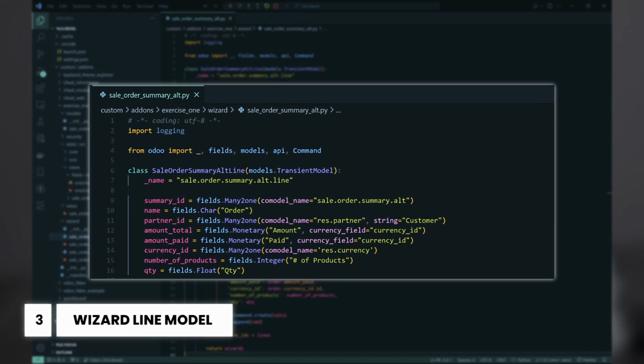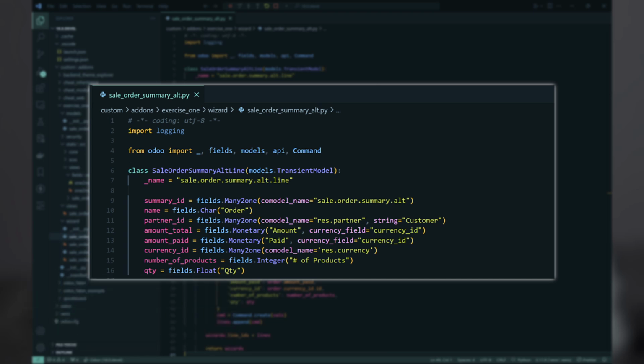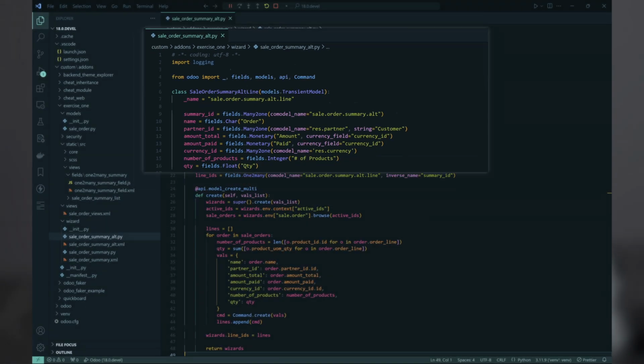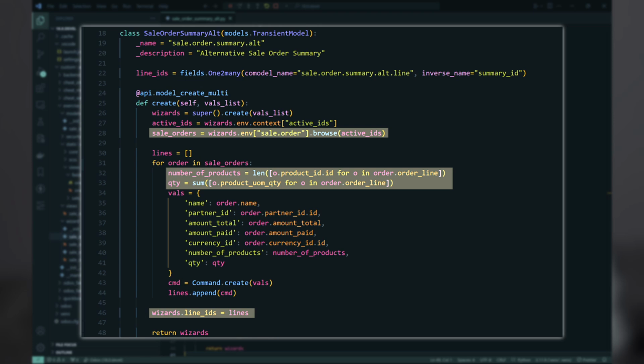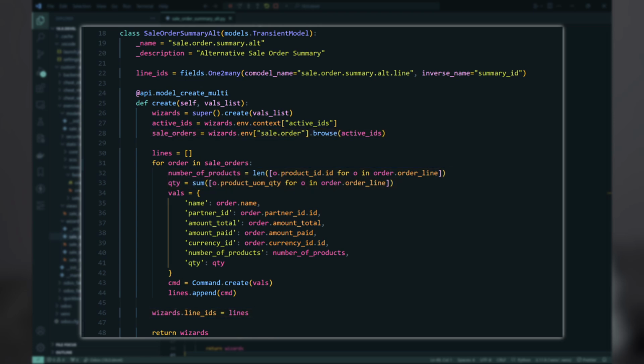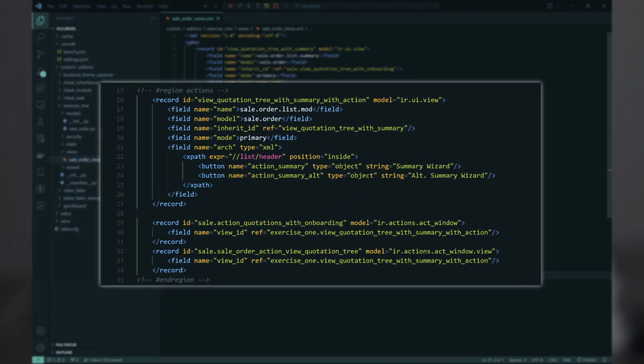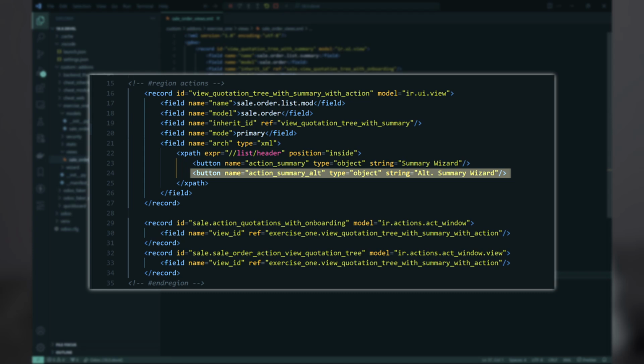For the third method, instead of creating our own field widget, we simply create a new model with all the fields we want to display. We query and calculate the values upon the creation of the wizard and assign the resulting values to the new model. And similar to the second method, we show the wizard using a button which we add to our new view.